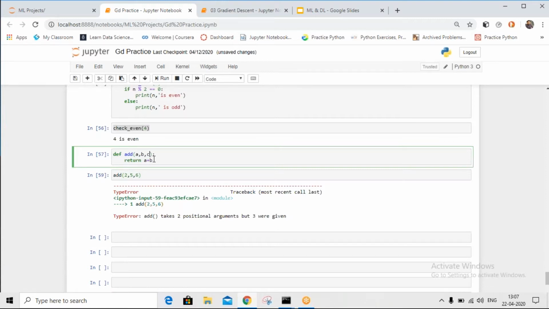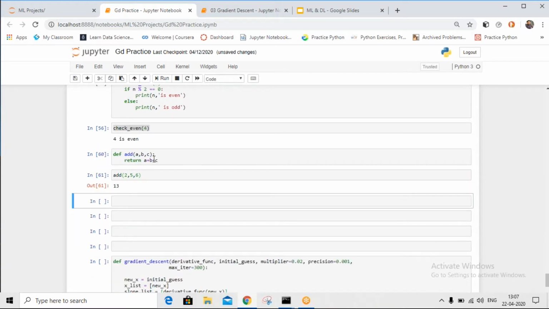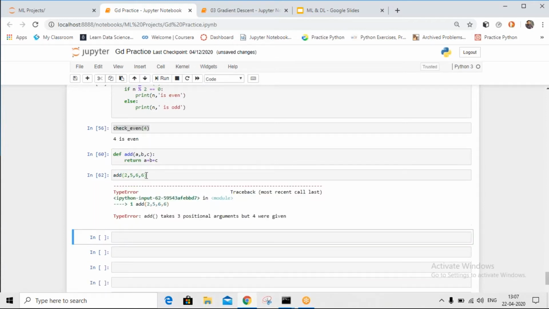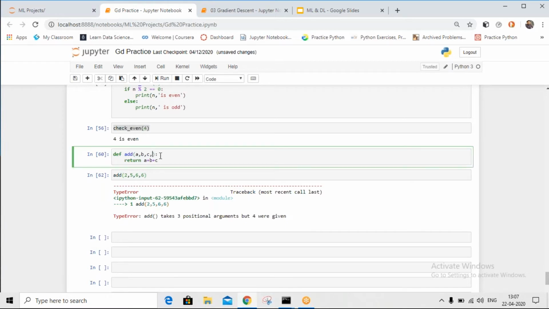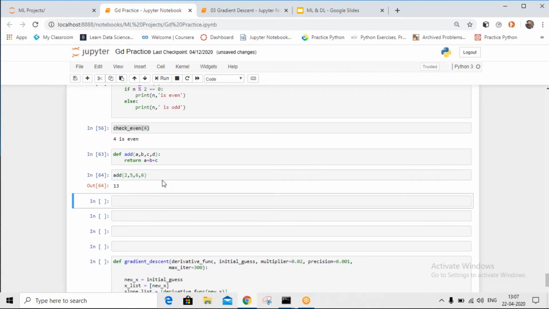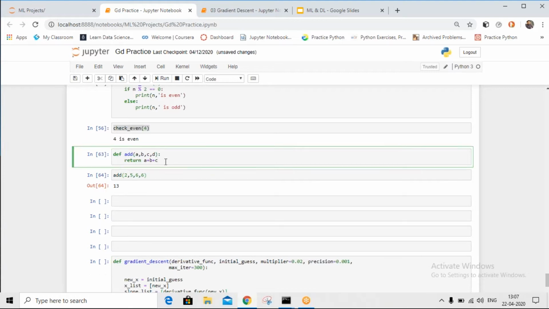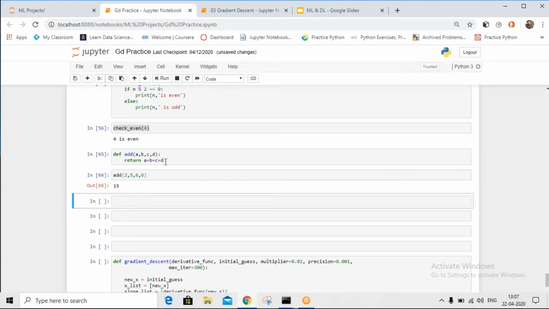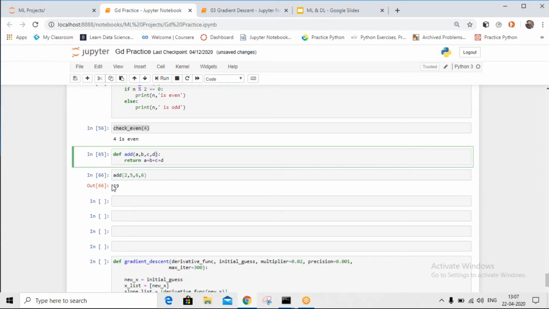So let's add one more over here. It's working fine. What if I want 4 inputs? It gives me an error. I need to define it in the function. D. Okay. Addition is now performing. Cool.